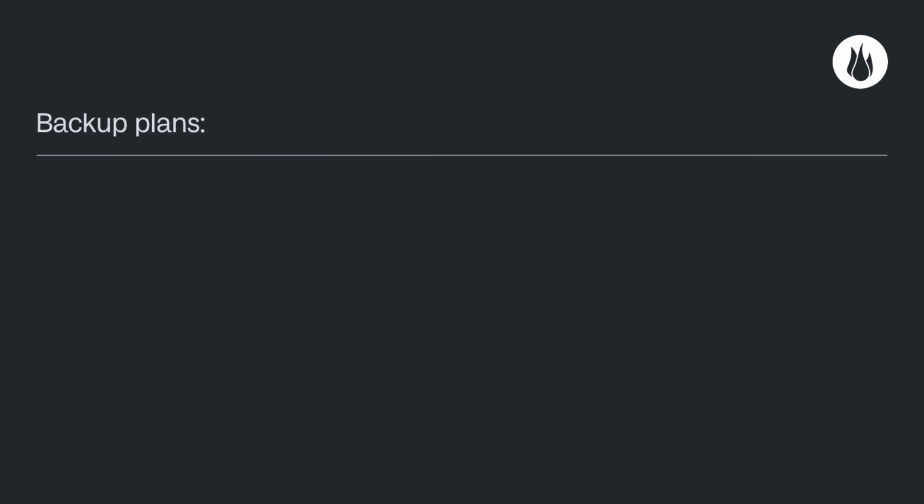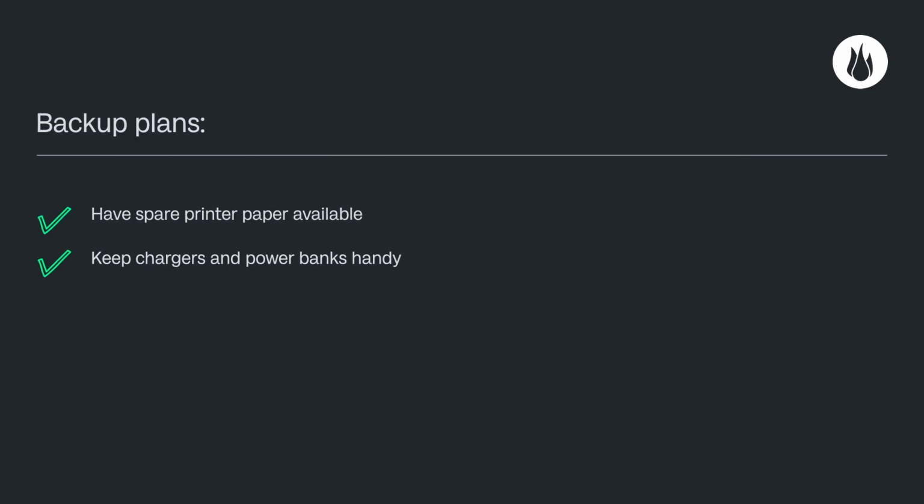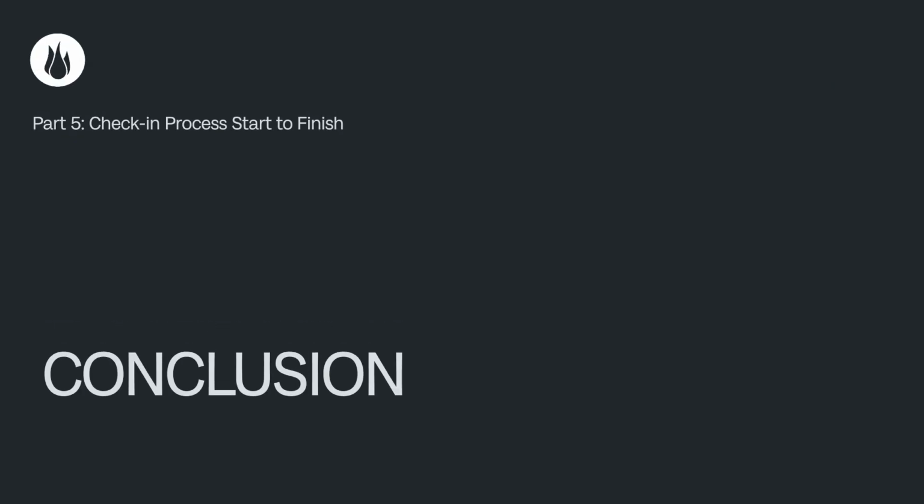Backup plans. Have spare printer paper available. Keep chargers and power banks handy. Know how to switch to manual check-in if scanning issues arise.